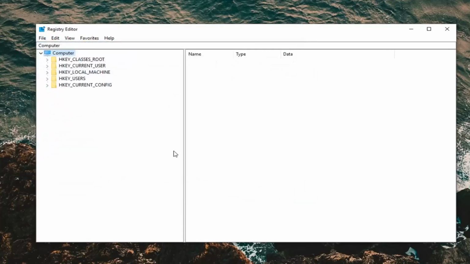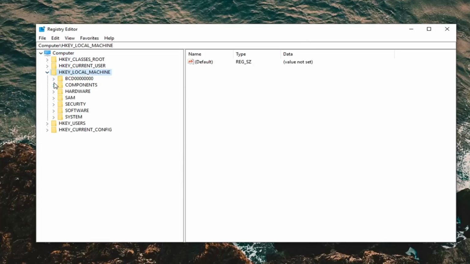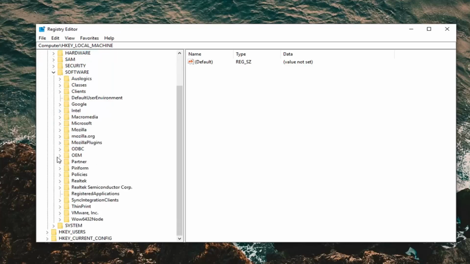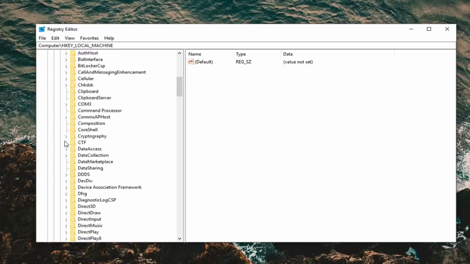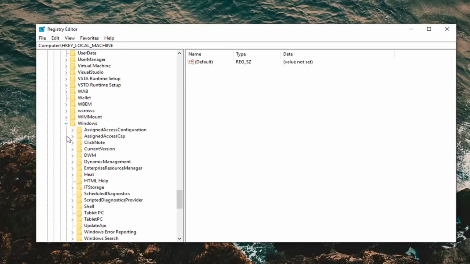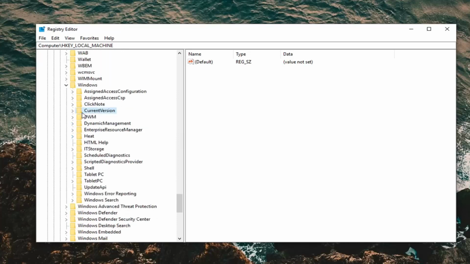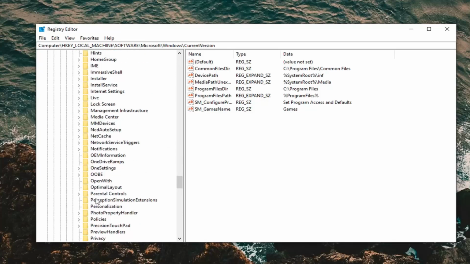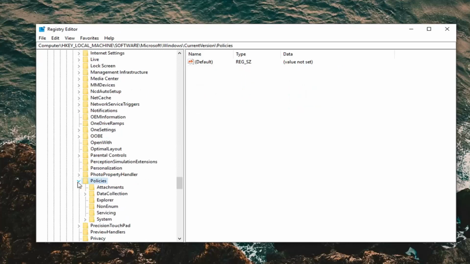So pretty straightforward. Once you've made your backup, expand the HKEY_LOCAL_MACHINE folder, either by double clicking on it or left clicking on the little arrow next to it. Do the same thing for the Software folder. Scroll down to Microsoft. Now scroll down to Windows and expand that one as well. Now expand CurrentVersion. Expand the Policies folder. And now left click on System.